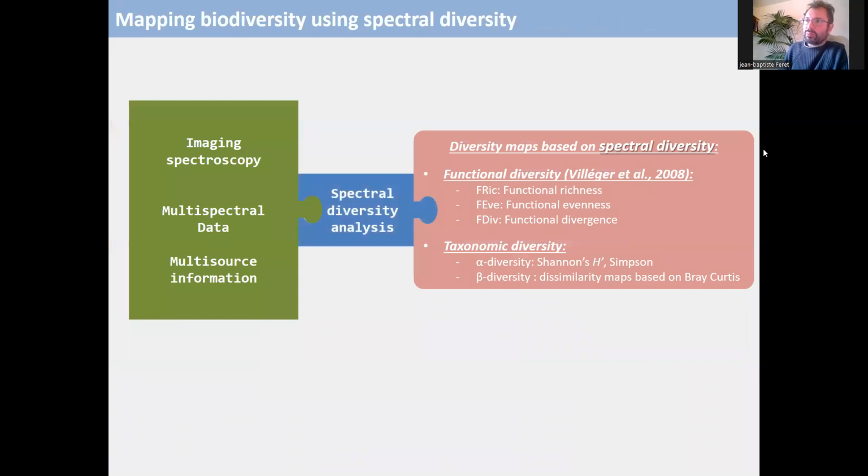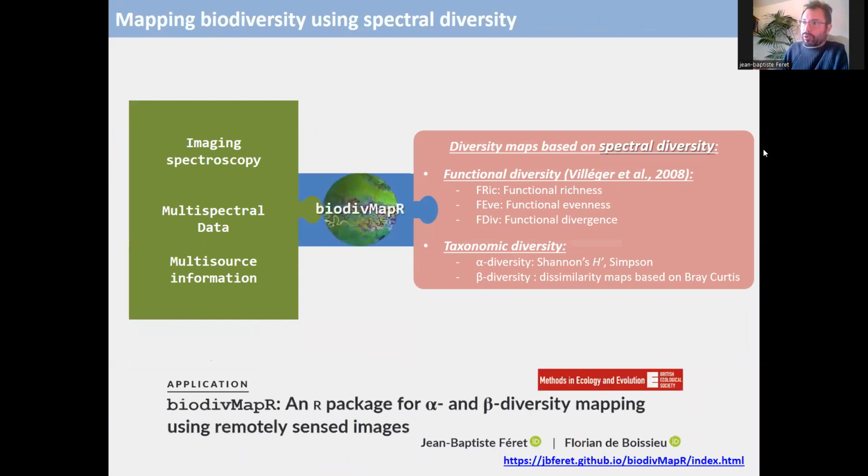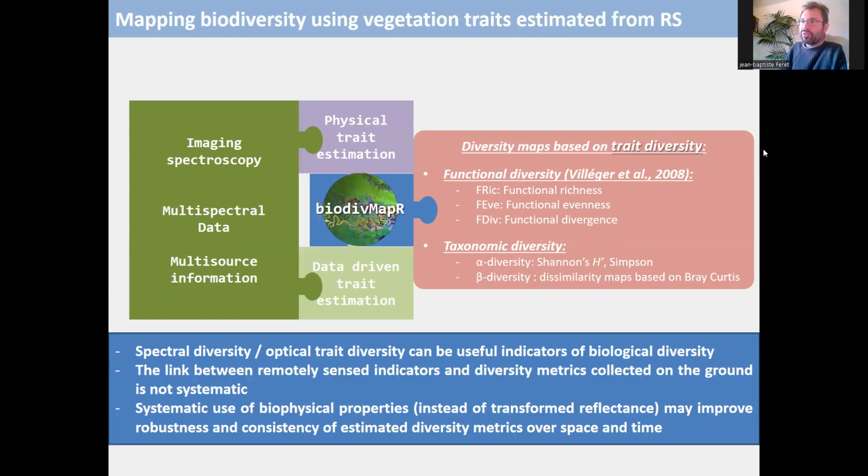All of this can be done with a spectral diversity analysis performed with the biodivMapR package. You can find tutorials and all the information you need by following the link and reading this publication. Basically, what it does is it allows linking imaging spectroscopy and multispectral data or multi-source information to some diversity maps. So you can produce these diversity maps. And as I said, you can also use physical traits or data-driven trait estimation in order to get these diversity maps.